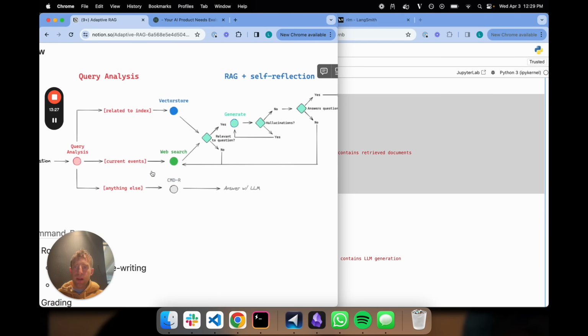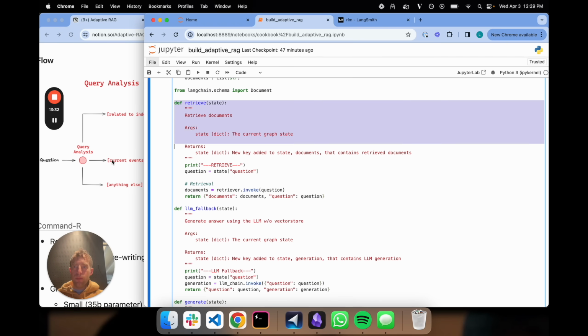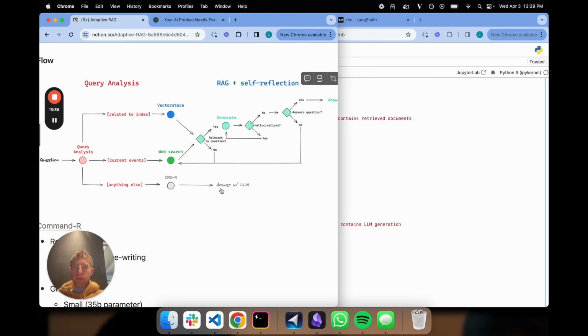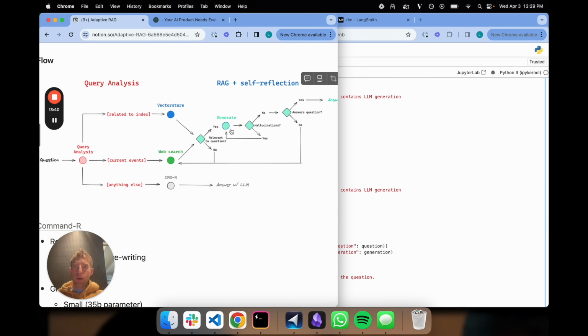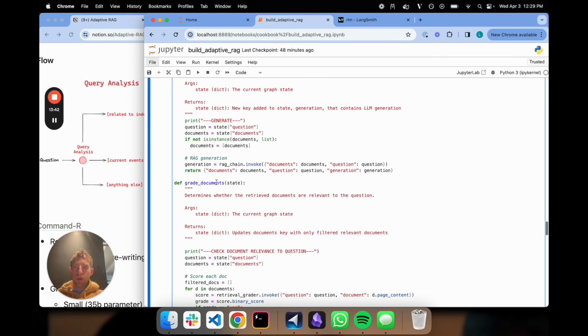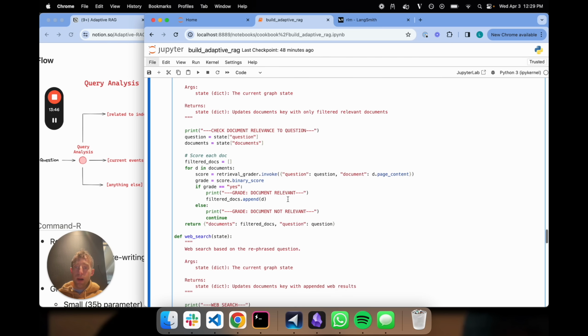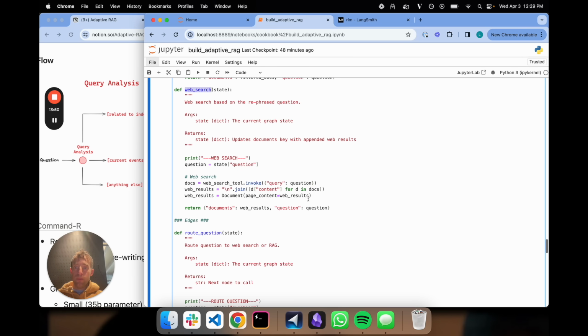So here's the diagram. We have a retrieve node, which represents our vector store. We have a fallback node, that's this piece. We have a generate node, which is basically going to do our RAG. You can see there we have a grade documents node, right here. And we have a web search node, that's right here. Cool.